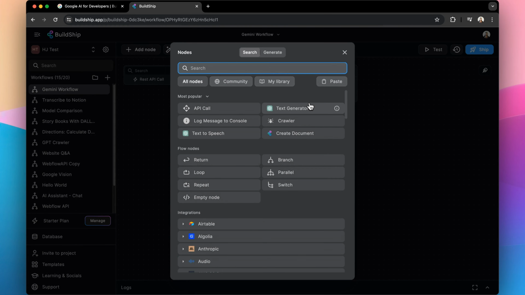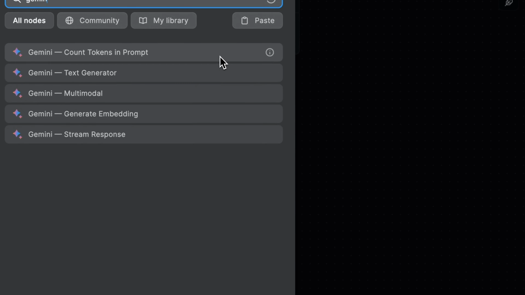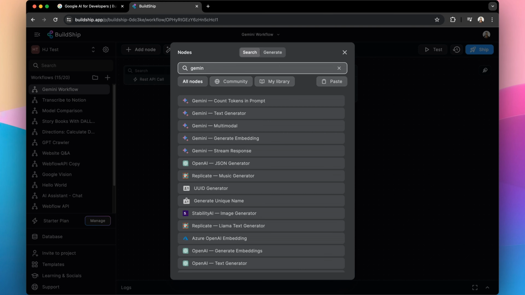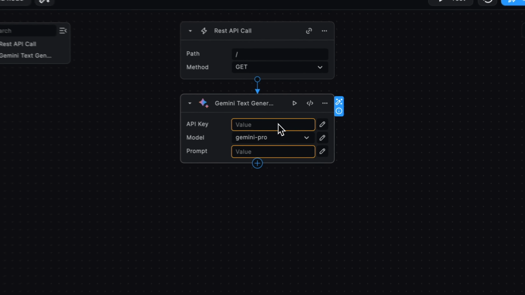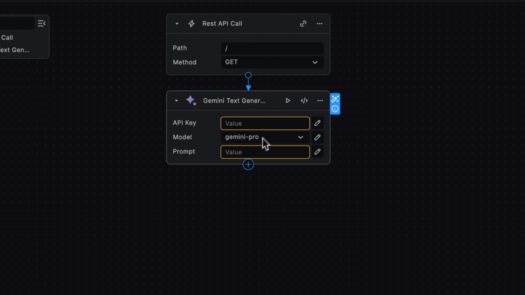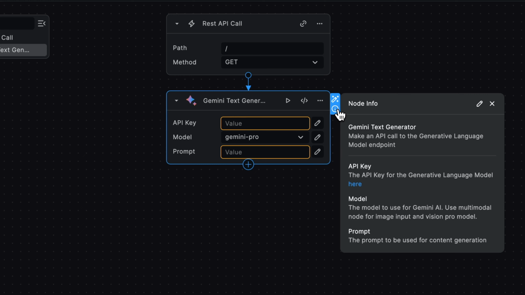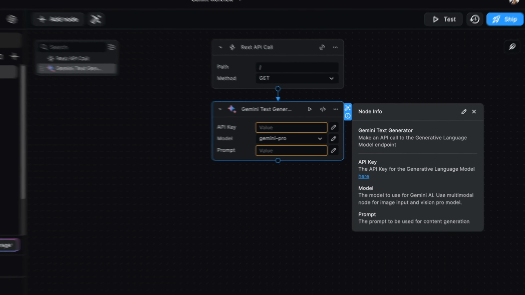Next, you want to add your Gemini model. We already have support for the latest Gemini models. For example, if I add this text generator one, all you need to do is supply the API key and your prompt, and you can start using it in the next steps of your workflow. To add the API key, we have the handy information and link to the console ready for you here so that you don't have to go looking around.